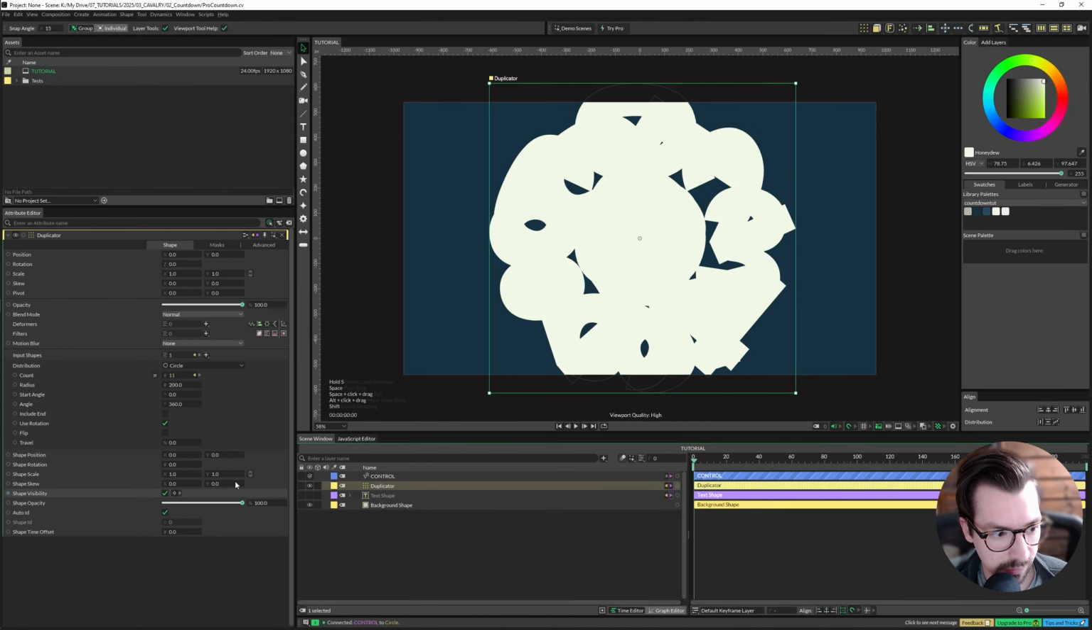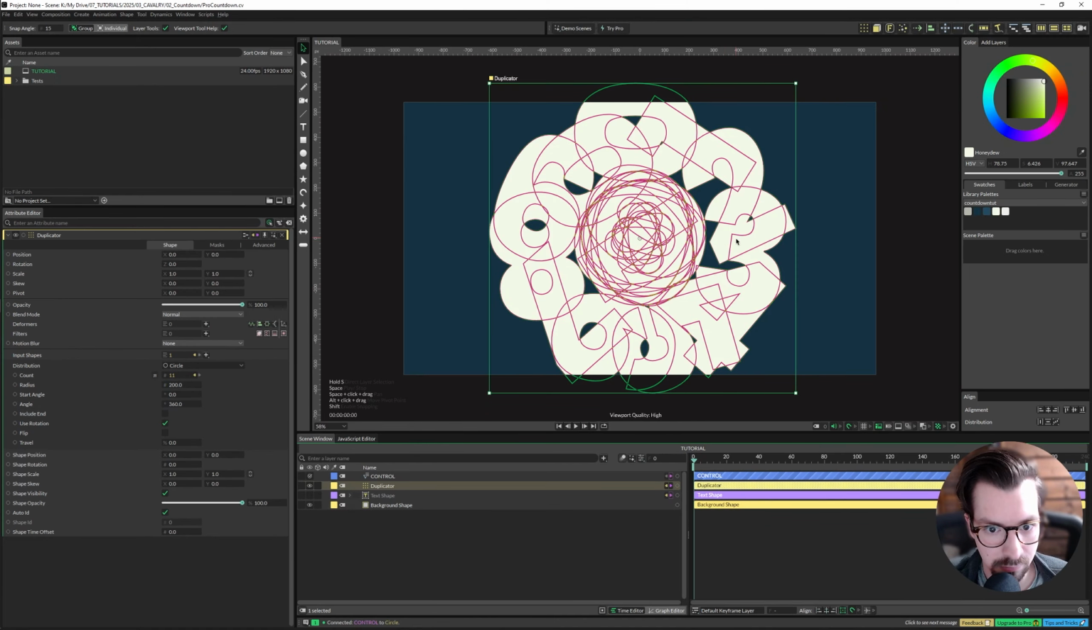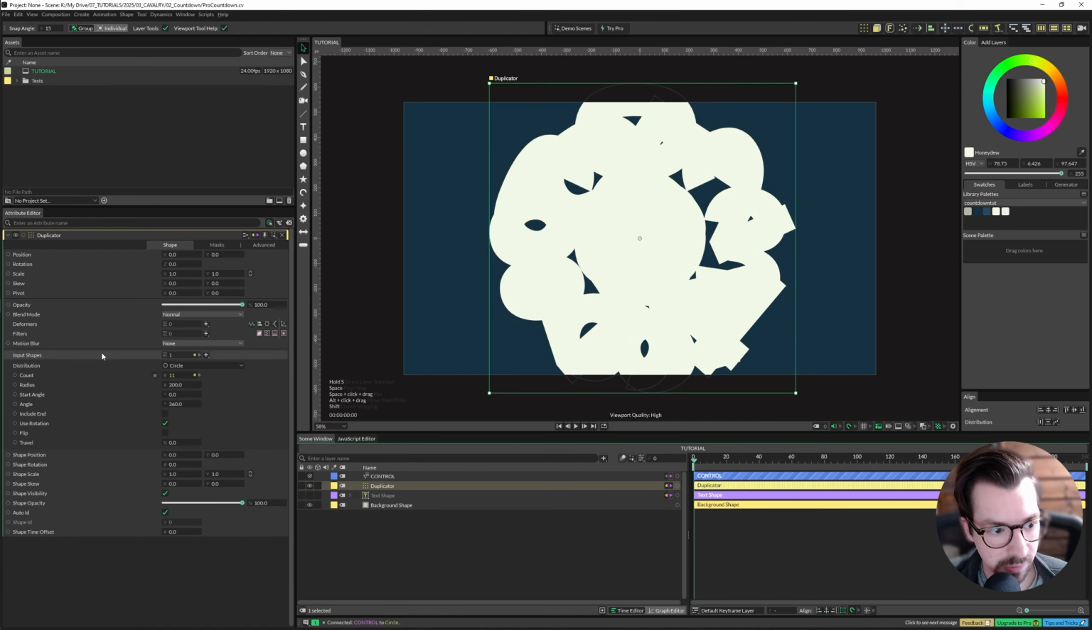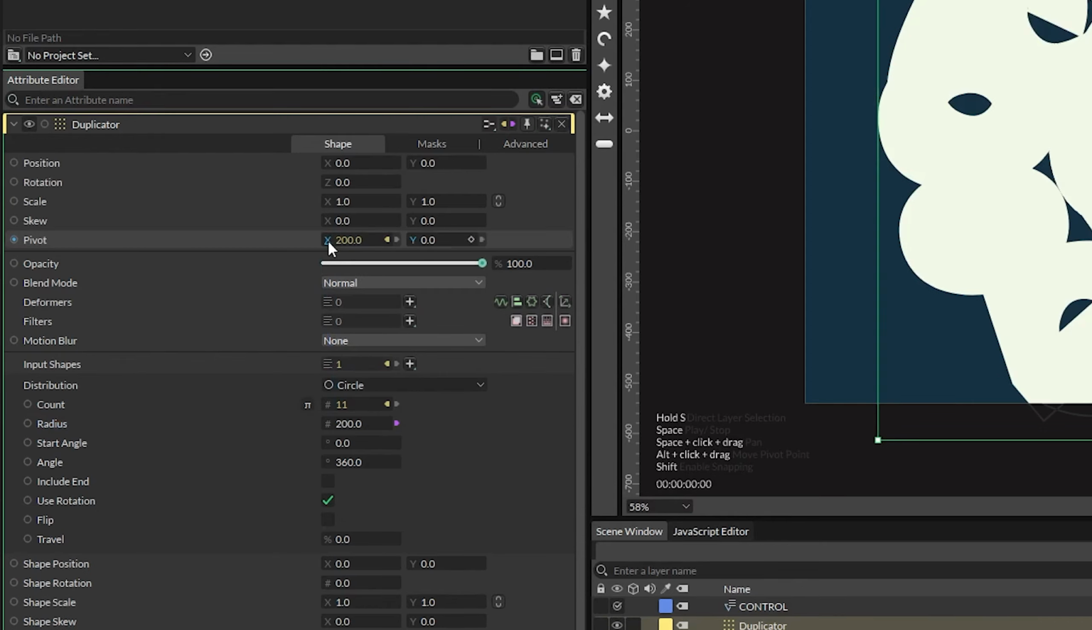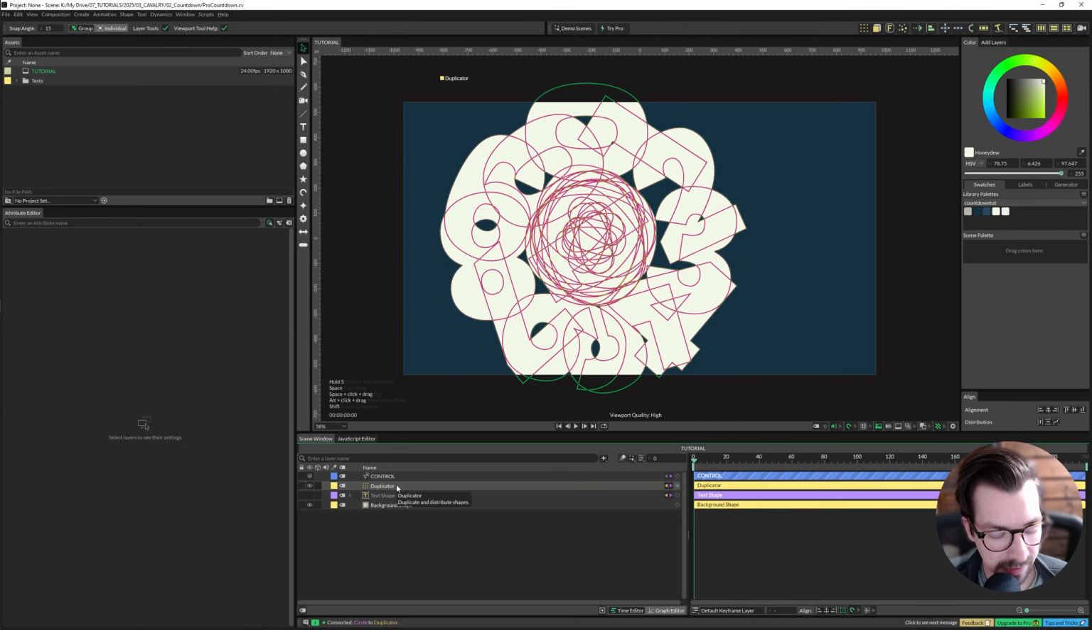So we want the number on the right to be centered in the screen. So just take radius and put that into the X value on pivot. So that will then now be automatically handled.